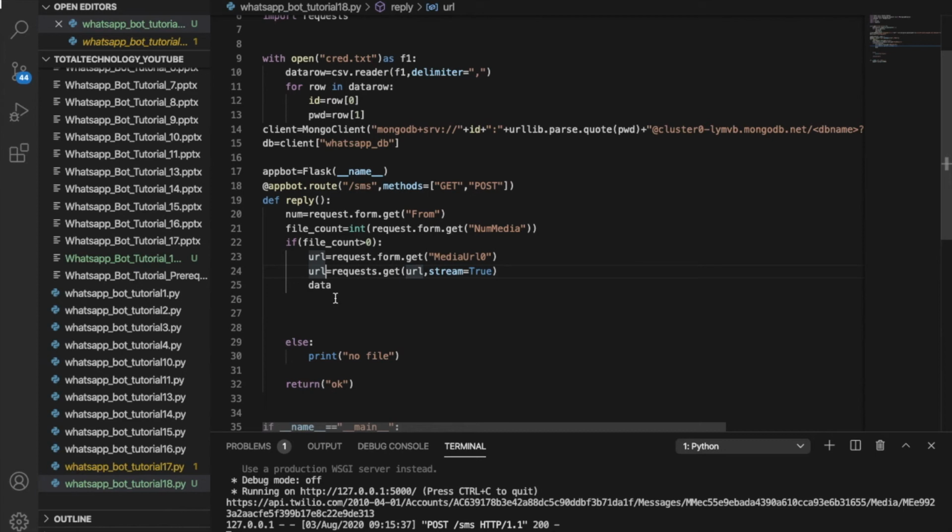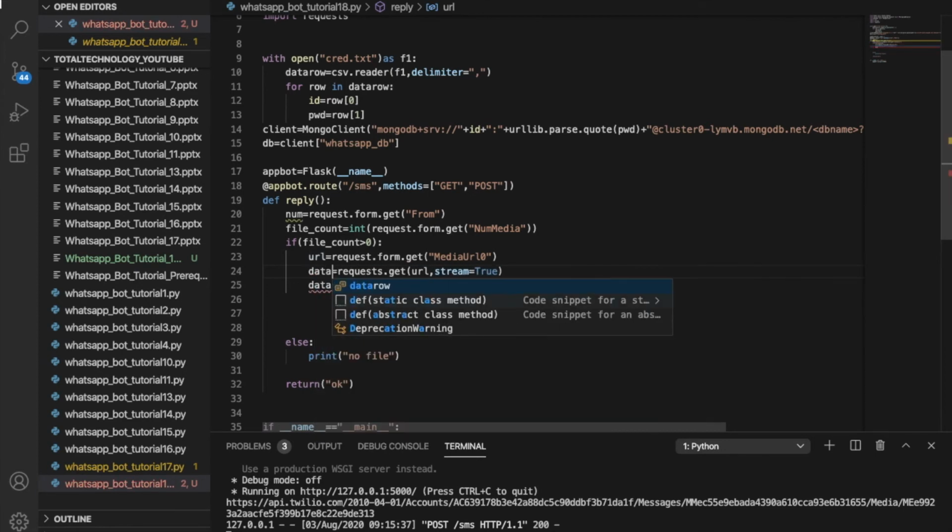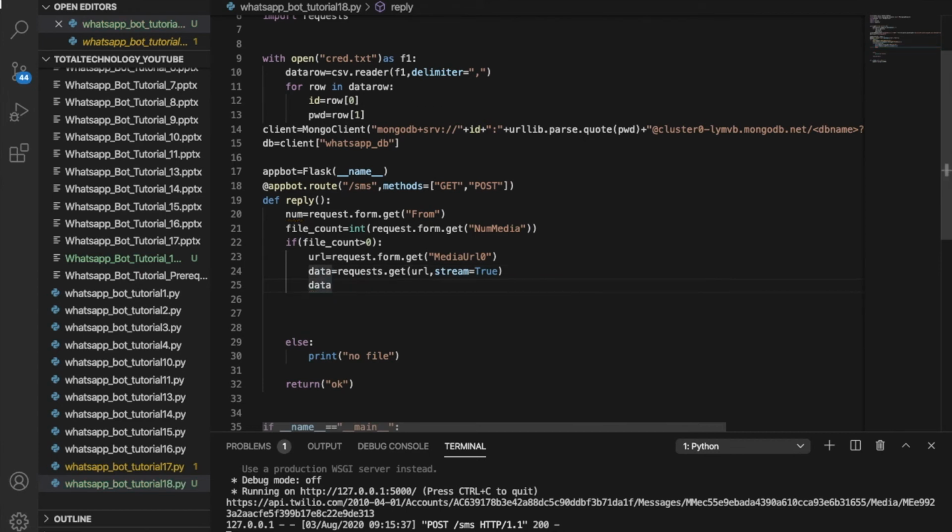Oh, I'm just thinking this is not URL, actually this is going to be data. That just makes sense. So data dot raw dot decode underscore content will be there. Okay, right? So content equals to true. Now what I'll do, I'll just save this file to our Mongo database.